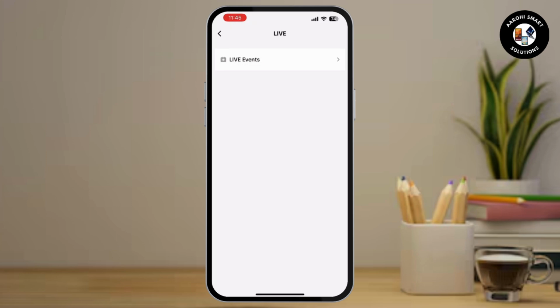If you haven't already enabled live streaming on TikTok, make sure you meet the requirements. You'll need at least 1,000 followers to unlock the live feature. Next, simply tap on creator tools, then go on live to go to your live streaming settings.